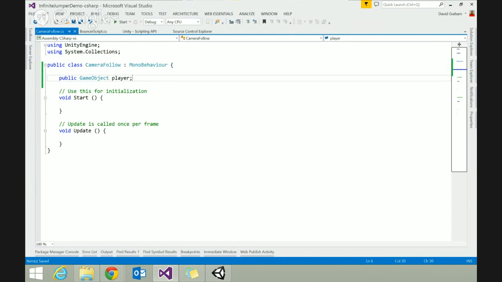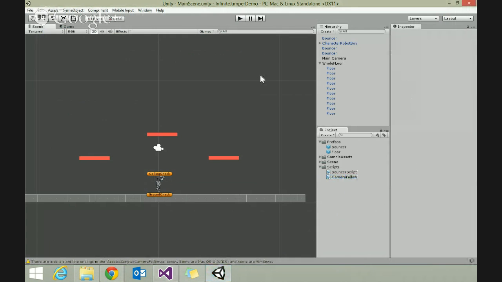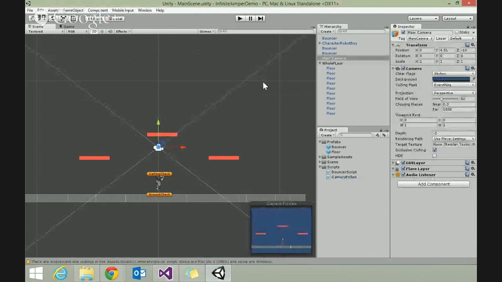And so if we do that, just like that, and now we go over here and pick our camera component, because everything is a game object, we can add components to this too. Camera follow. Okay, but now you see that player is opened up, and I don't have a game object to put in there as of yet.